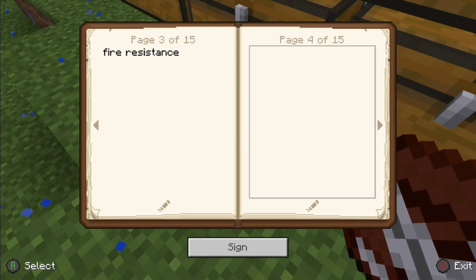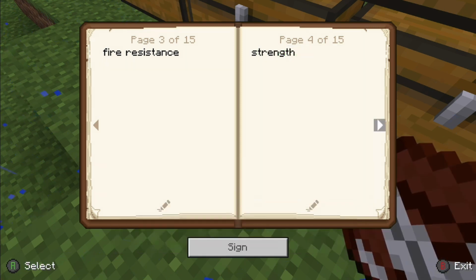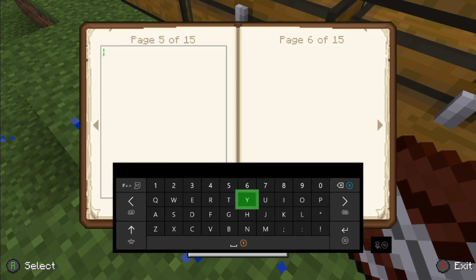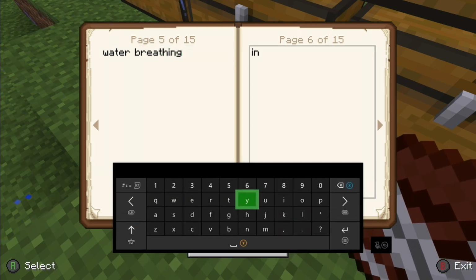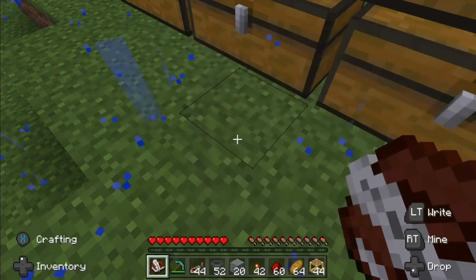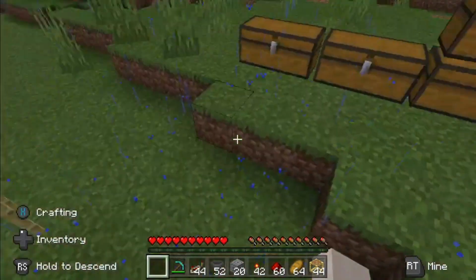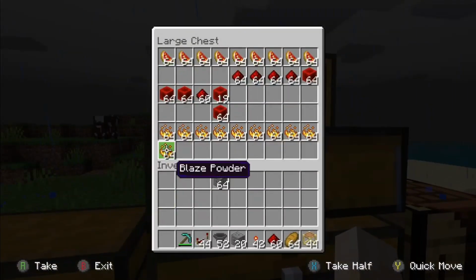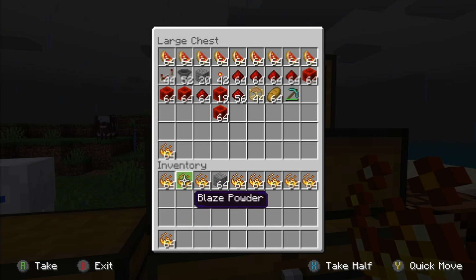Oh wait, page 4 we said was going to be one of the other potions. So we'll make this one strength, because that's where the glowstone dust is. We'll make this one water breathing. And we'll make the last one instant health. And we're going to put this in the lectern. And we're going to get our ingredients. We don't need any of this right now, so we're just going to free up the space that we need.